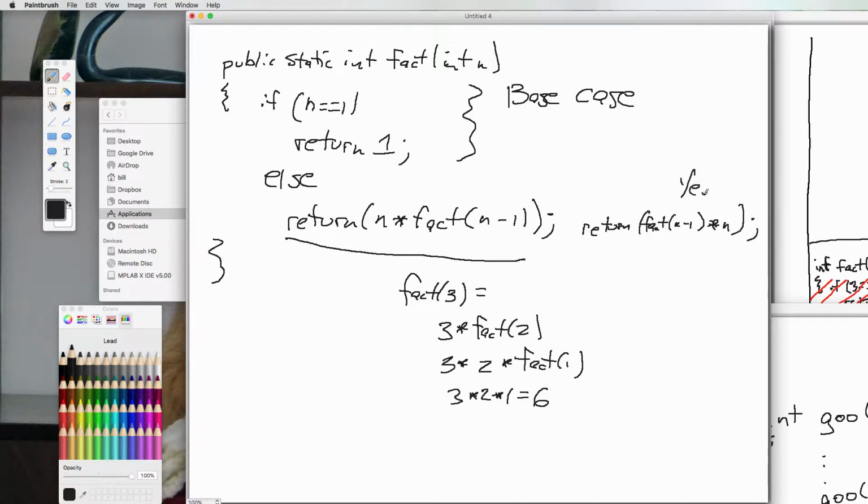And what that means is that inside of the method, we only make one recursive call. We're going to see an example in a few minutes that's actually doubly recursive. And you can have triply recursive. There's no limit on how many recursive calls you can actually make inside of a method.